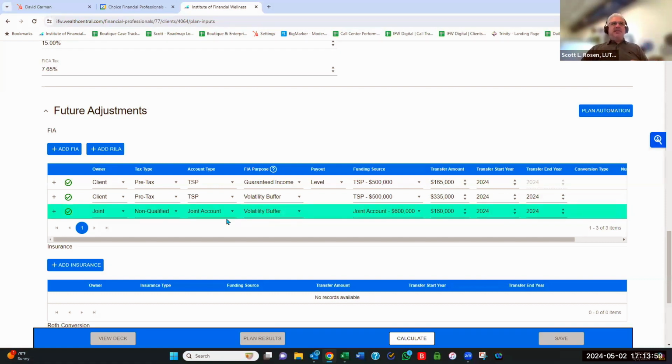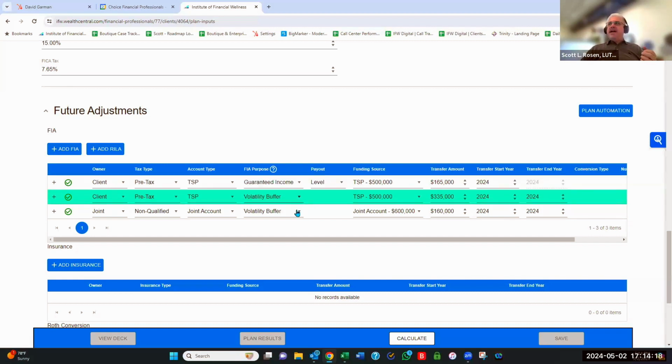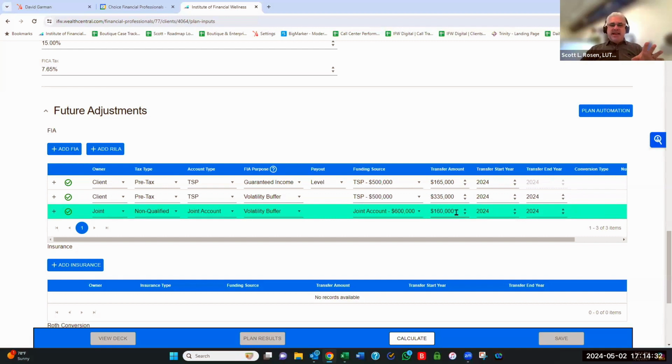So let's take a look at this. First thing it's done is it said we're going to do a level guaranteed income annuity using your TSP, and we're going to take $165,000 from your TSP to do it. But you need a volatility buffer. In fact, the next two are volatility buffers. It's saying we're going to take 335,000, the remainder of the TSP, into the volatility buffer, but we're also going to take 160,000 from the 600 for a volatility buffer as well.